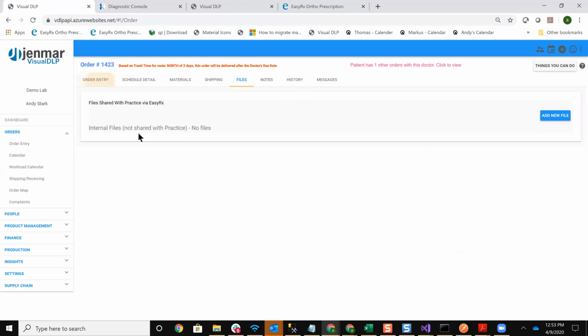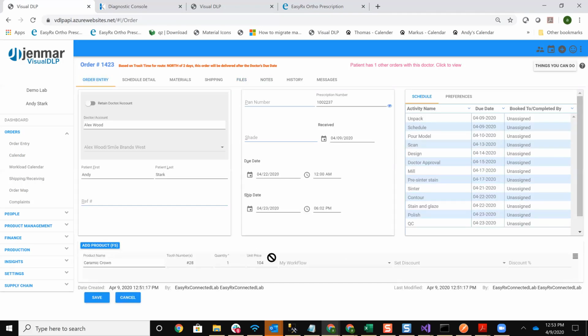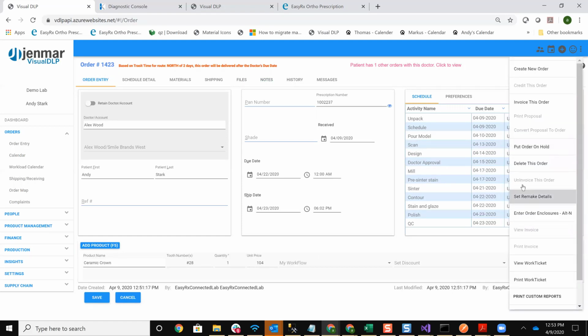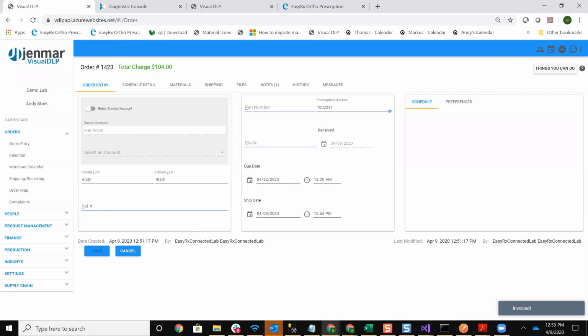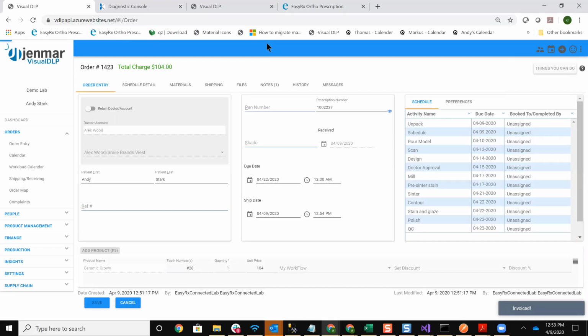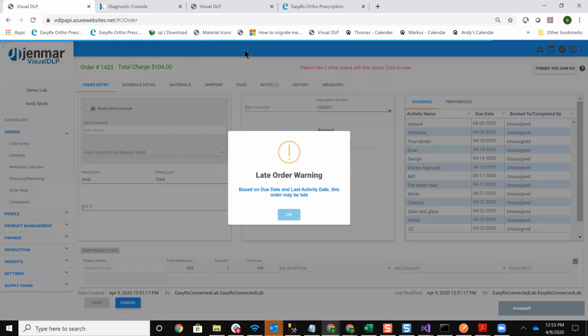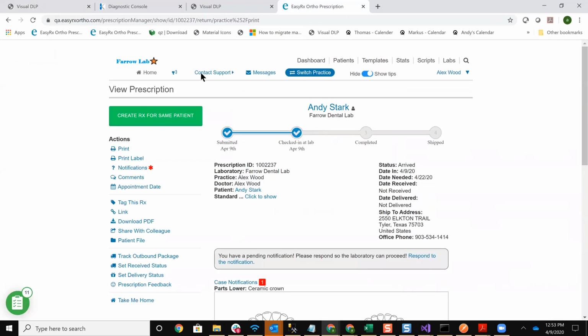And when I proceed with this case, create it, invoice it. I'm going to invoice this order. So that's done now. If I come back over to the practice view, I'll reload this. You'll notice that it still says it's checked in at lab.